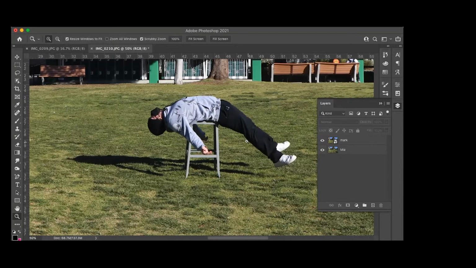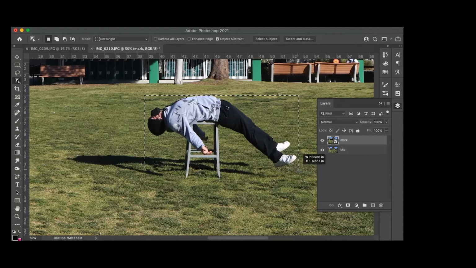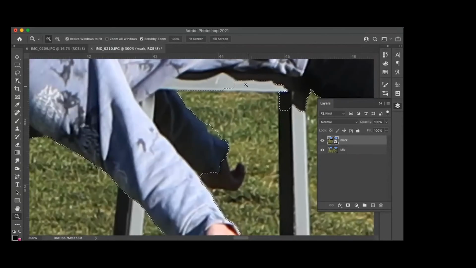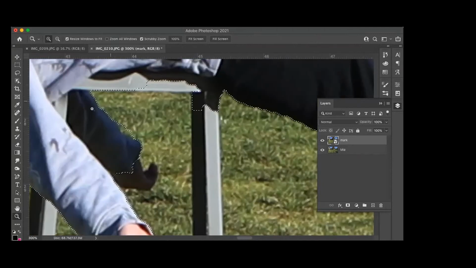So in order to select him, we need to have his layer active. So I'm going to click on that layer to make it active and choose any one of the selection methods. For this, I'm going to try the new version of Object Selection Tool and just draw a box around him and see how good the artificial intelligence works on Adobe Premiere. And look at that. Pretty darn good. And so I'm going to zoom in even more because I see that we've got a little bit of the stool here and I don't want that included.